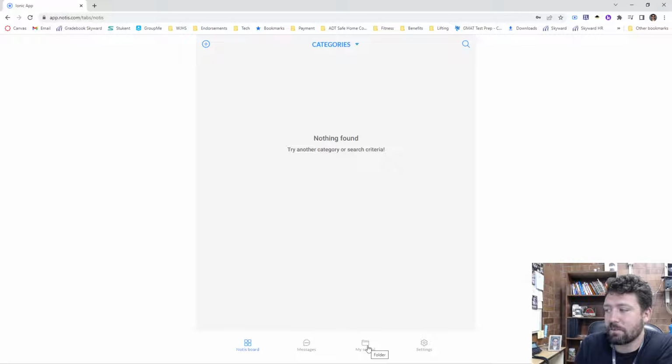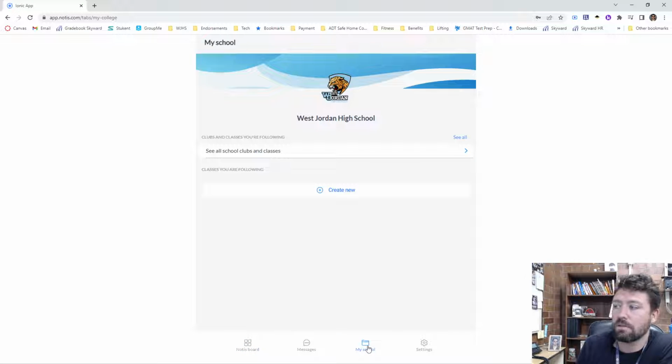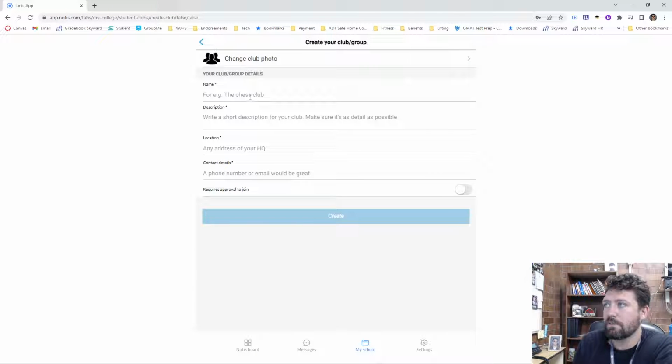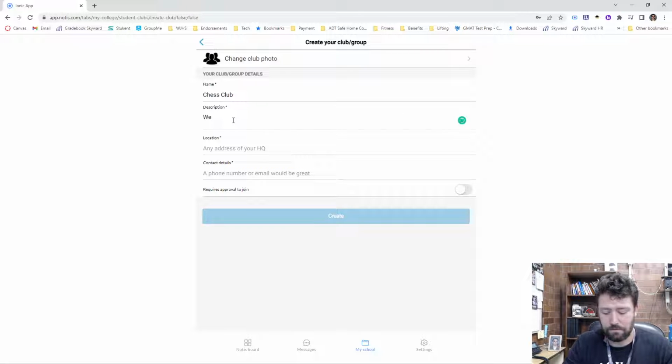The other feature a lot of you guys will be using is called My School on the bottom right. You click on that, and this is where you can create your class or your club. So I'm going to create a new class or club. If you want to do it for your class, you're more than welcome to do that. If you want to do it for your club, for instance, let's say Donahue's now going to be in charge of the chess club. Short description: we watch Queen's Gambit. Isn't that what it's called? Something like that. Location: it's going to be in Hogwarts Dungeon, because that's where they play chess.